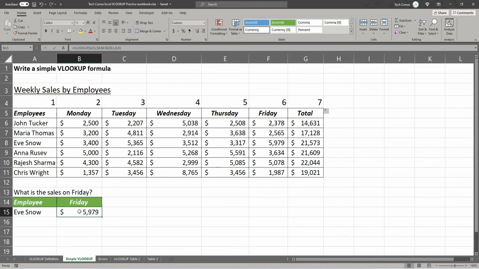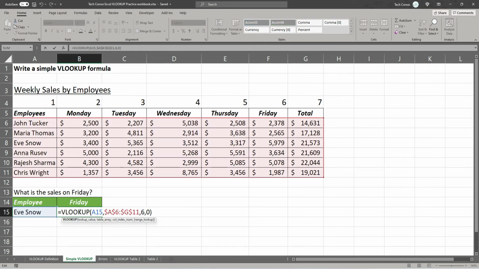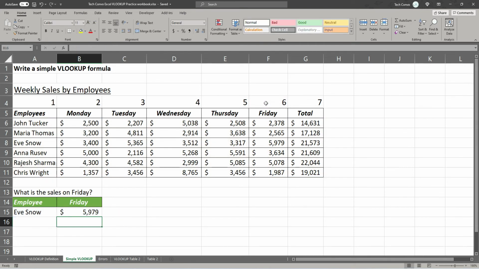And then go back to your formula, double click your formula, and in place of 6, select the cell number, F4 in this case, and always remember to lock the row. So I'll press F4 twice and hit enter. This way you won't have to manually count the column position.